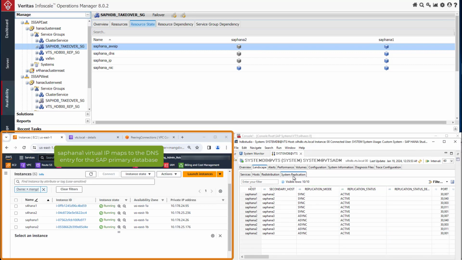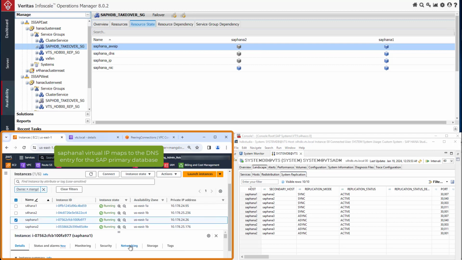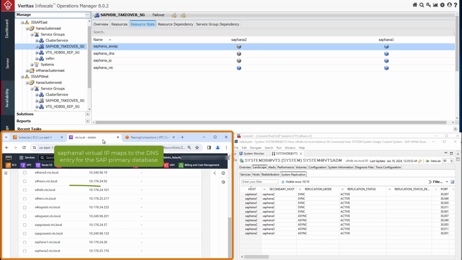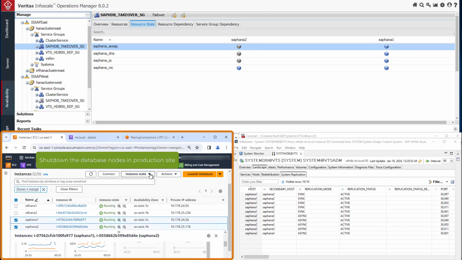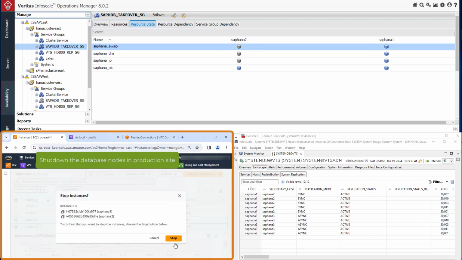From the AWS console, the DNS entry for SAP HANA database is currently mapped to the virtual IP of the primary database node in the production site, which is SAP HANA 1. Now let's shut down the database nodes in East region from the AWS console to simulate a failure.